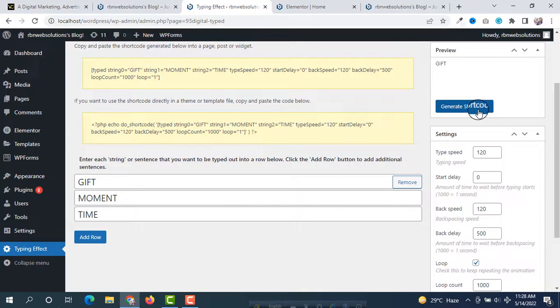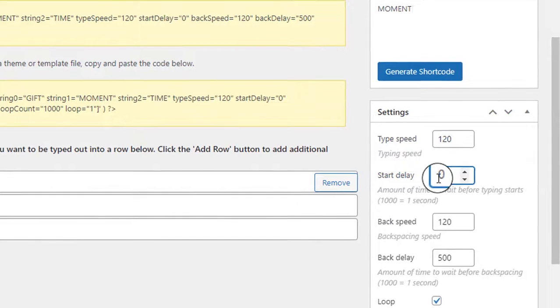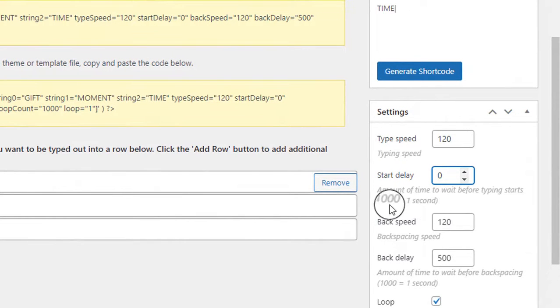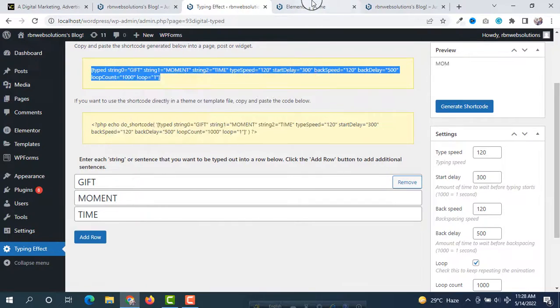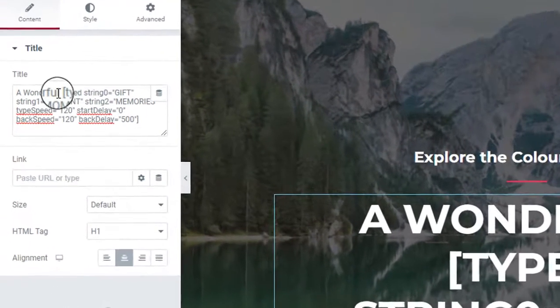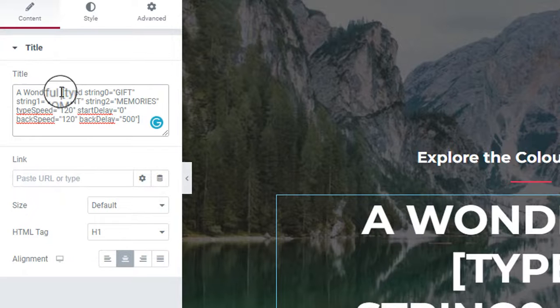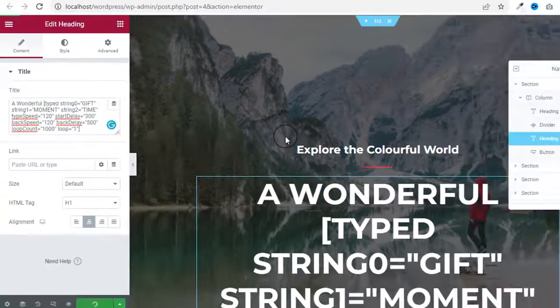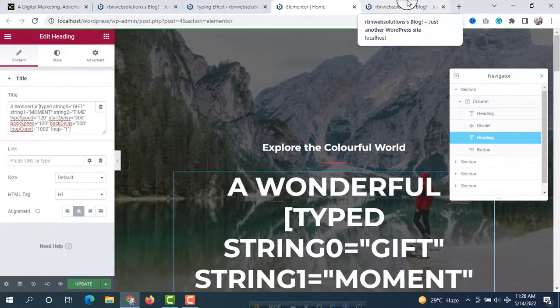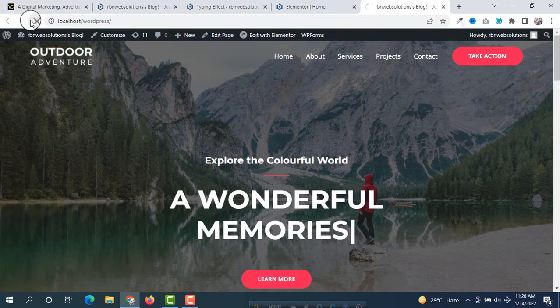You can select a start delay. You can see you can set the amount of time to wait before typing starts. So I think 300, and then generate shortcode and copy this shortcode. Now simply paste it here. Again give a space and update. Reload the website.